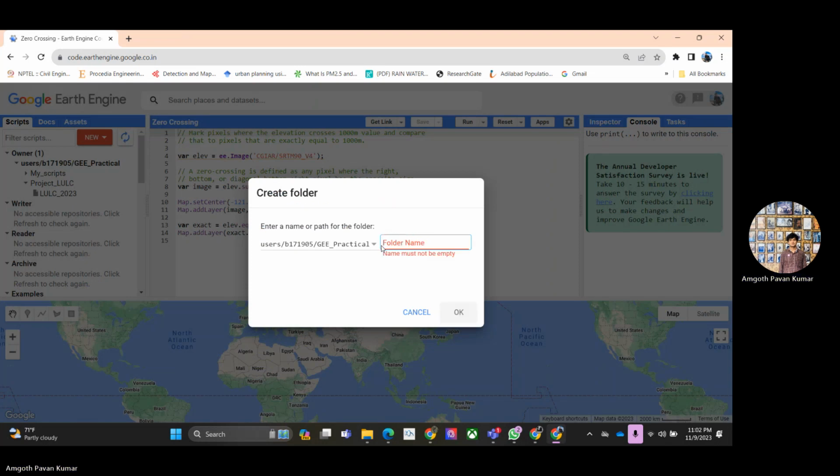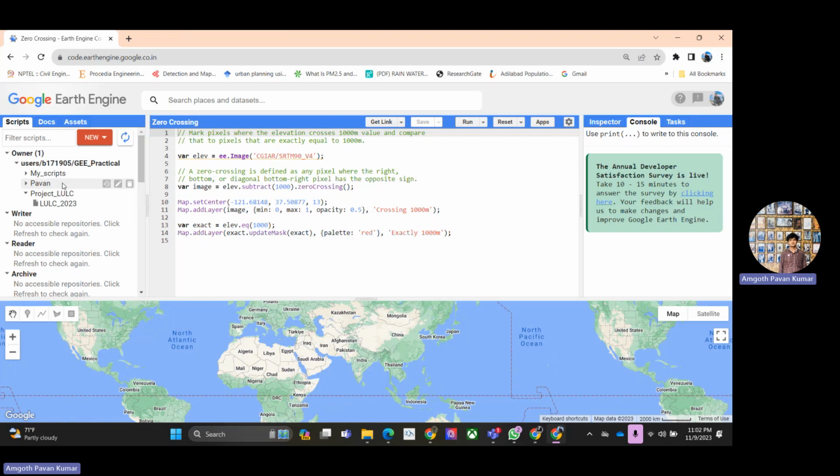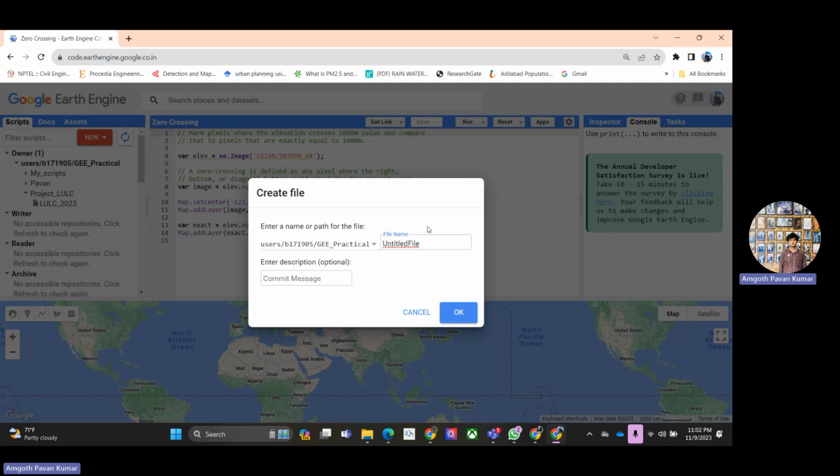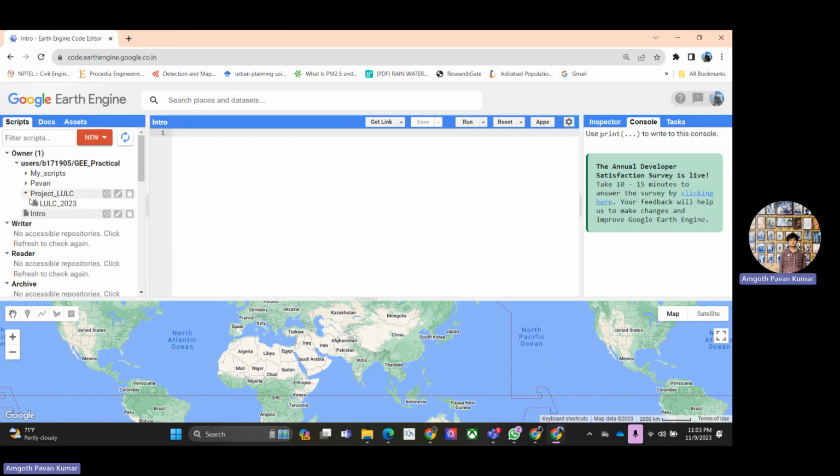I'll click one. So this has created a folder here. If you want a file, a scripted file, a new file, I'll call it intro. Just click this intro. This is the dialog box, and this is where we can write and edit the code for all the things.